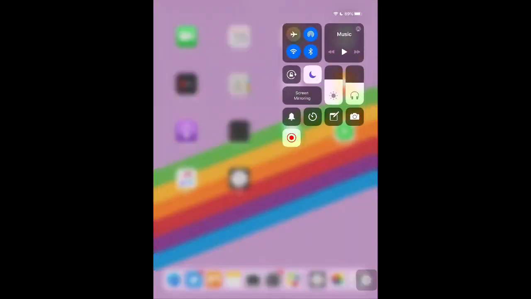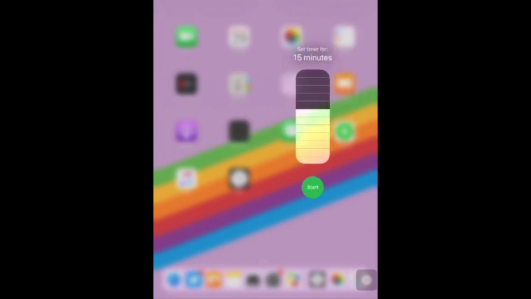If I didn't want to go all the way into the timer, what I could do is press and hold that clock button. So let's see what happens when I do that. When I do that, as you can see, it opens up this menu inside the control centre where I can quickly set a timer without having to go all the way into the clock app. I can set a timer for anything between 1 minute and 2 hours.